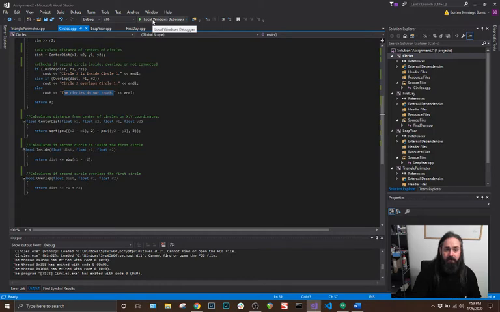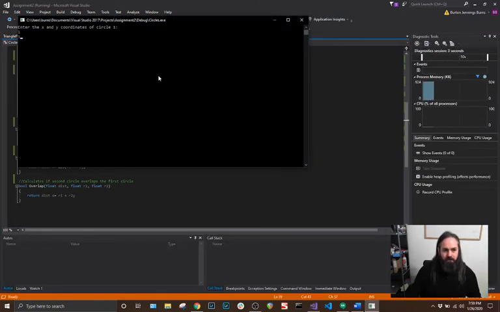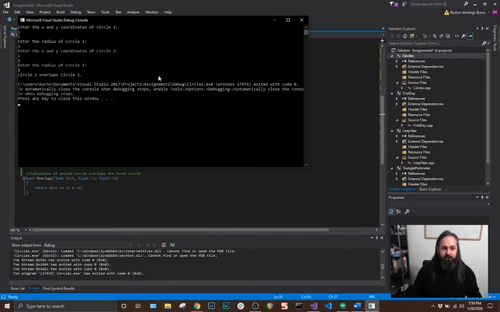So let's do this again. We'll just use the same coordinates for circle 1, and we'll change circle 2. Let's put it all the way out at the edge of circle 1 and give it a radius of 2. So it will overlap but not be inside. Sure enough, it overlaps.